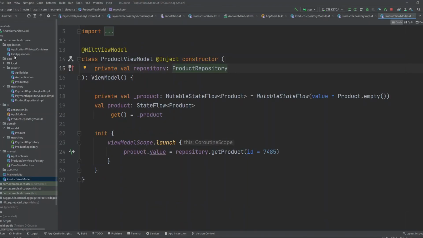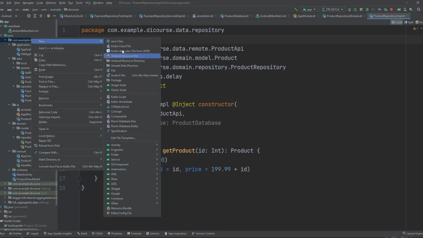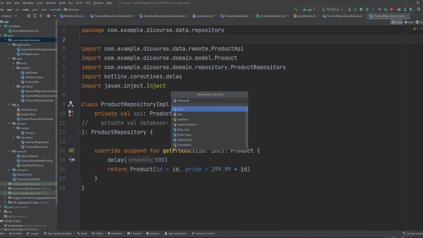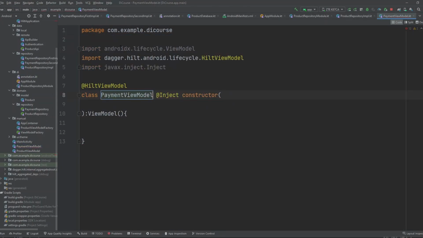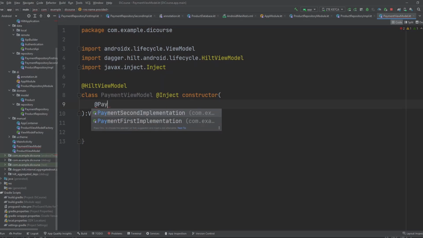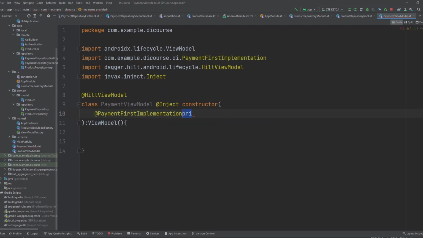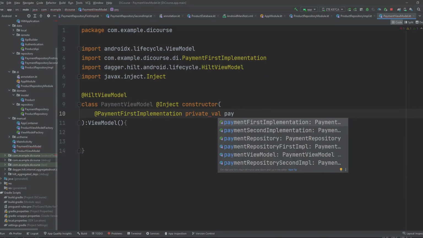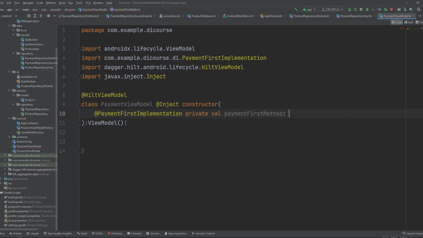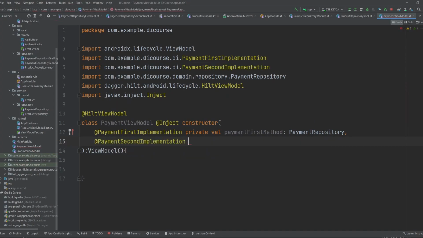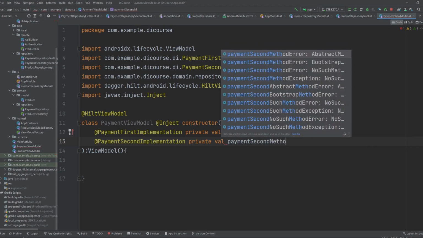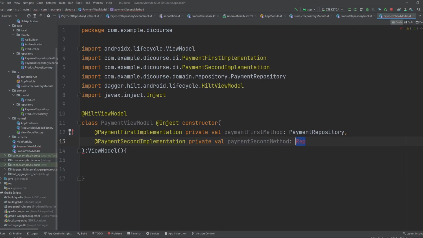So I'm going to create here a new model in order not to get confused. So a new class, I'm going to name it PaymentViewModel. I'm going to copy this one class, and I'm going to delete it because I have created a shortcut for it. Good. So as dependencies, I will provide here the annotation PaymentFirstImplementation and private val paymentFirstMethod. Let's name it paymentFirstMethod. It's going to be of type PaymentRepository. And the second one with the same thing, PaymentSecondImplementation, private val secondMethod of type PaymentRepository.